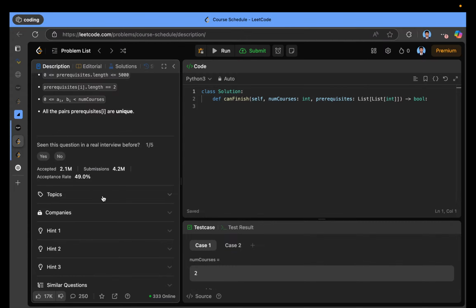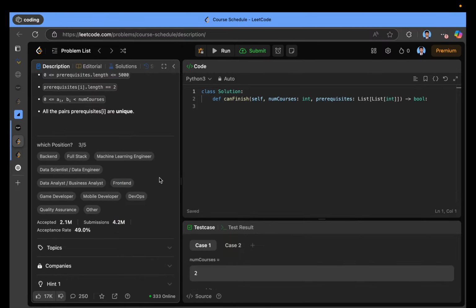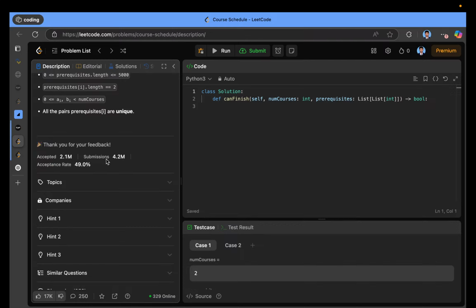Have you seen this in a real interview before? Yes. And this question was in Amazon, backend, full stack, machine learning. It is in software development. Where did you encounter this question? I think last week. It is an online interview.